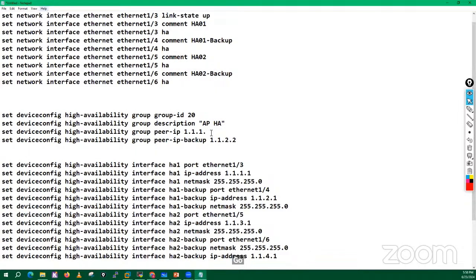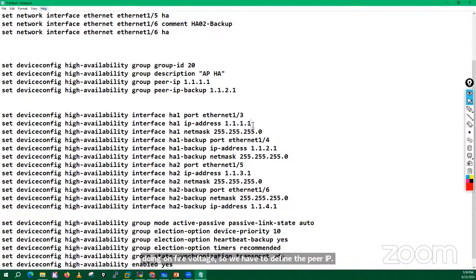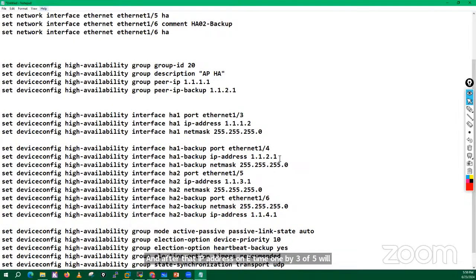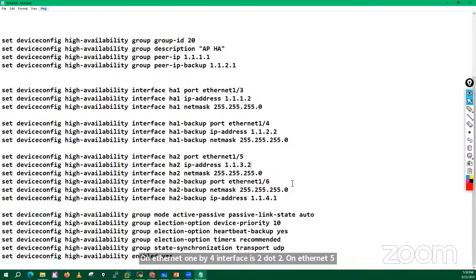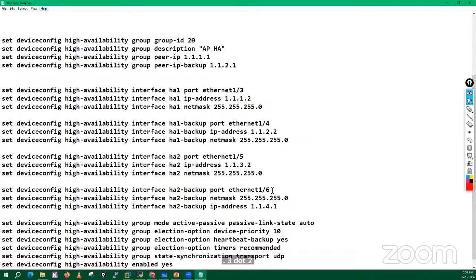Peer IP address you have to change, because this configuration we are doing on firewall 2, so we have to define the peer IP address of firewall 1. And after that, the IP address on Ethernet 1/3 of firewall 2 is 1.1.1.2. On Ethernet 1/4 it is 1.1.2.2. On Ethernet 1/5, 1.1.3.2. On Ethernet 1/6, it's 1.1.4.2.